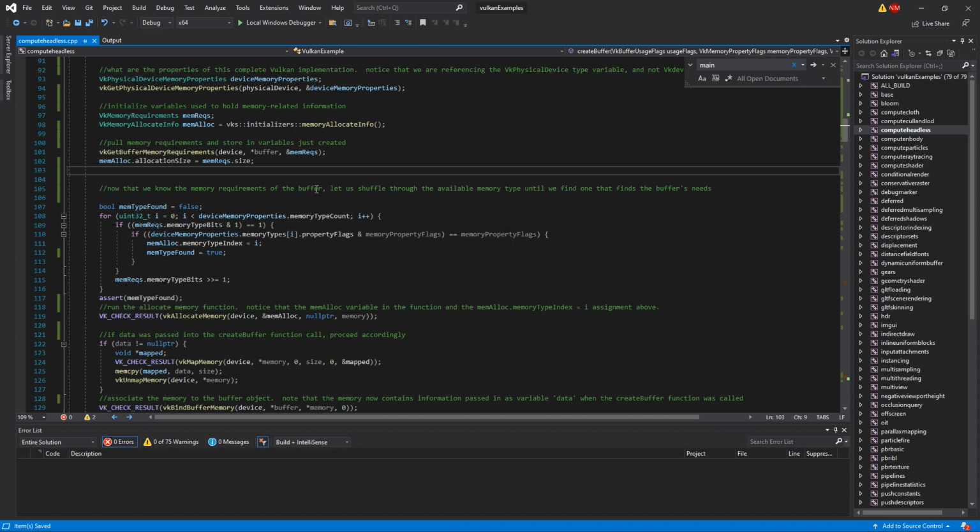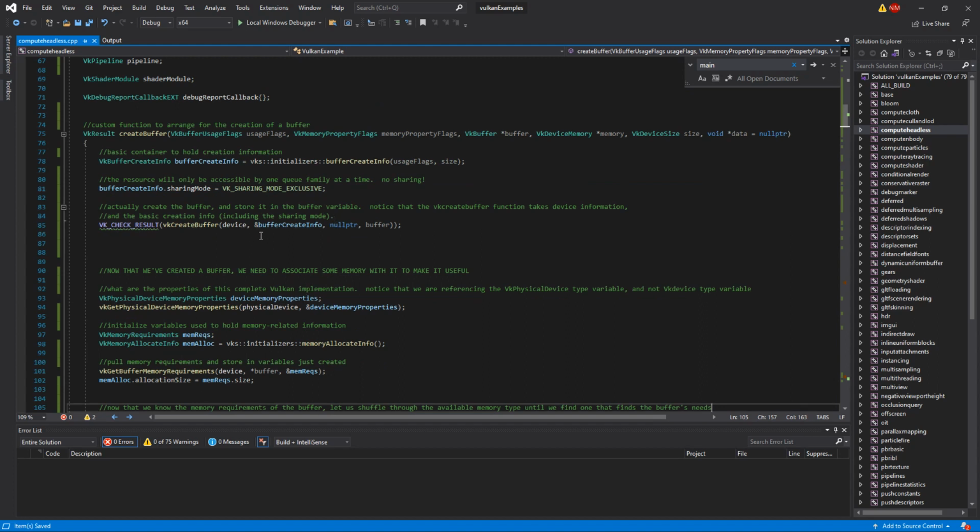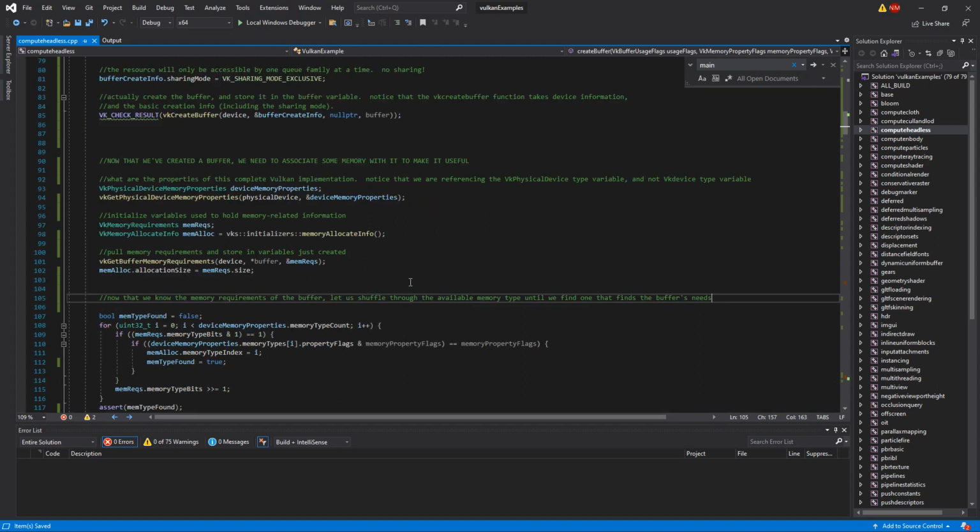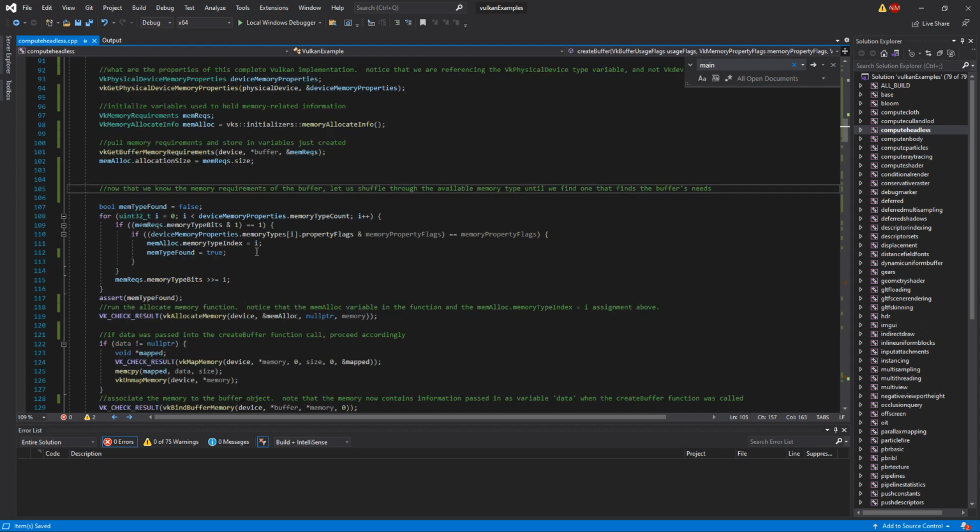Now that we know the memory requirements of the buffer, let us shuffle through the available memory types until we find one that fits the buffer's needs. Okay? So we initialize the buffer. We know it's an exclusive thing. We know the memory properties, memory requirements, all that stuff. Now we actually have to go through the hardware that we have, the GPU, and we have to loop through all of the different types of memories available from our GPU and then find out what the index is of the memory type that works for what we need.